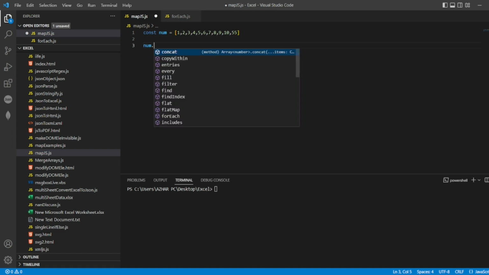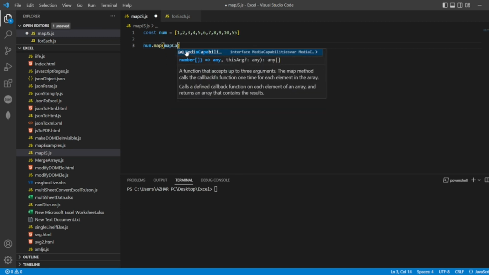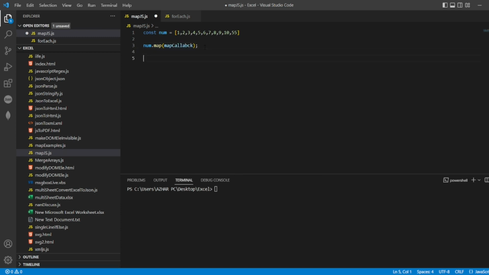Let me put num.map. If I open the map, it takes a callback function, value, index, array. Let me add a callback function. I'll put the callback function name as mapCallback. Alright. So let me write the function here. So let us take this as scenario 1. Alright. So now in the callback function, I'll do a few things.